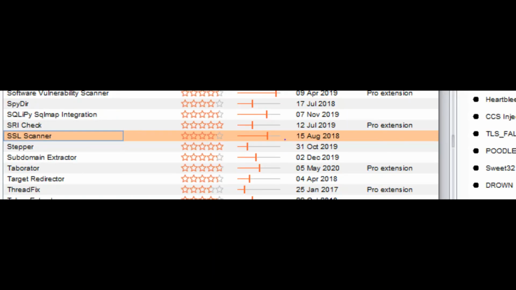Then comes SSL Scanner, which obviously most of us will go to Qualys and check it, or have some other tools, or a normal SSL Scan on the command prompt. But this is inbuilt in Burp, so why not? Why will I just open something else for one thing? No, let's just do it on Burp. SSL Scanner is good. This does check for most of your Heartbleed, Poodle, and everything.